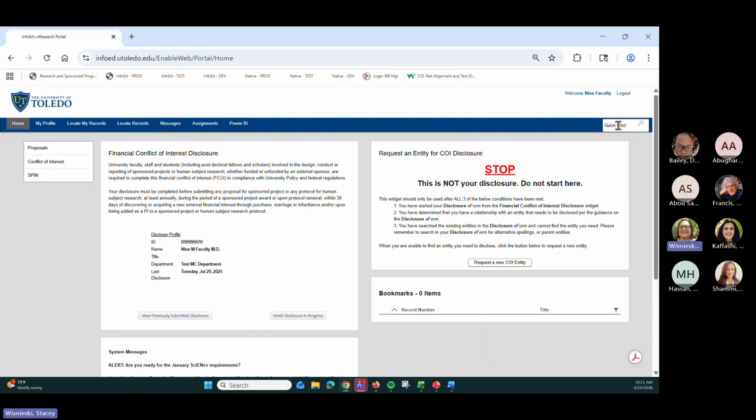And then we have a quick find feature over here in the upper right corner, where if you know the name of the record, the number of the record, or the name of the PI, or keywords in the title, you can use any of those to start typing in this quick find field, and it'll pull up results based on the string of characters that you type in here. So those are some quick and easy ways to find records when you need to.